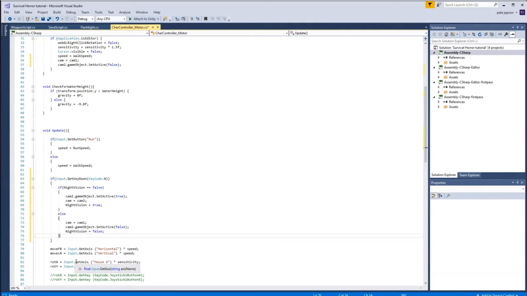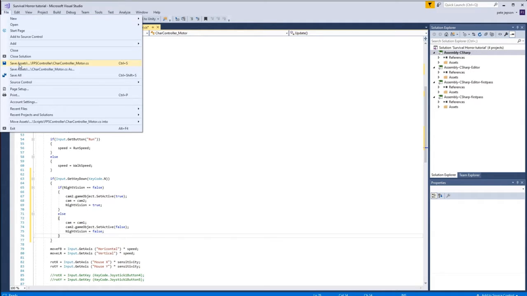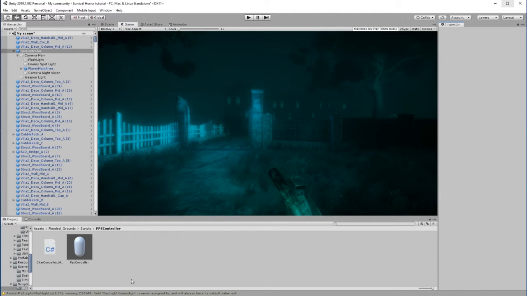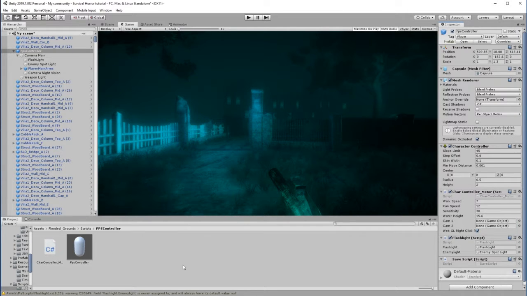Great, so that's all we need in order to change our cameras. Let's just save that, wait for it to compile, and just ensure that there are no errors. So we're not getting any red error messages, which is great. And we can see now, as long as you have FPS controller selected, that under the character controller motor script we now have 2 new slots. It's important to obviously populate these, otherwise the game won't work properly. So camera main is camera 1, and camera night vision is cam 2.